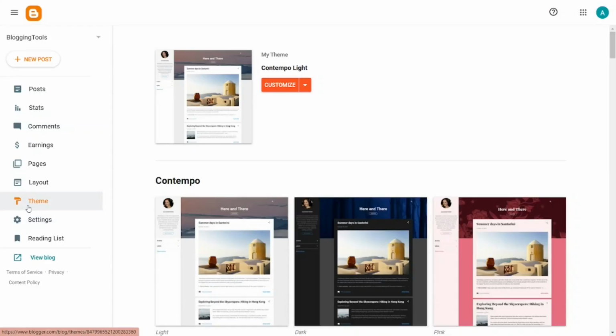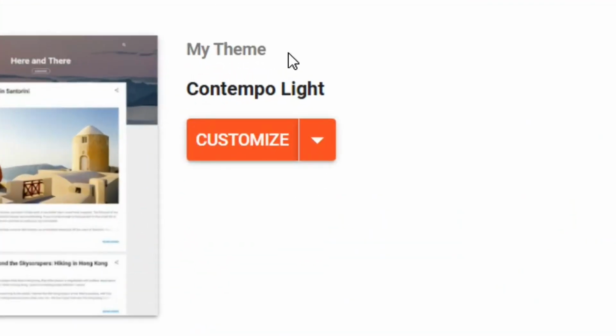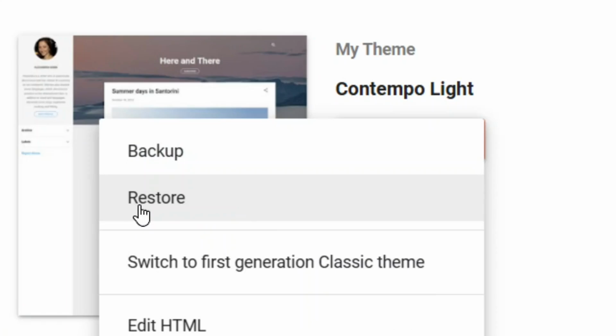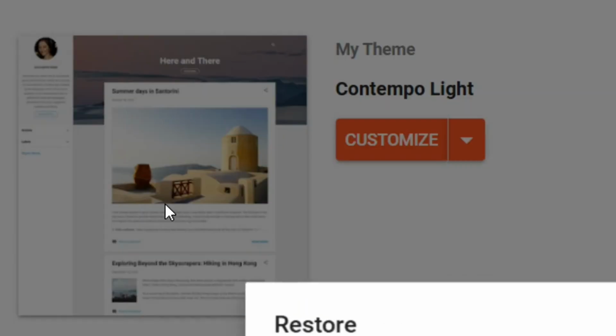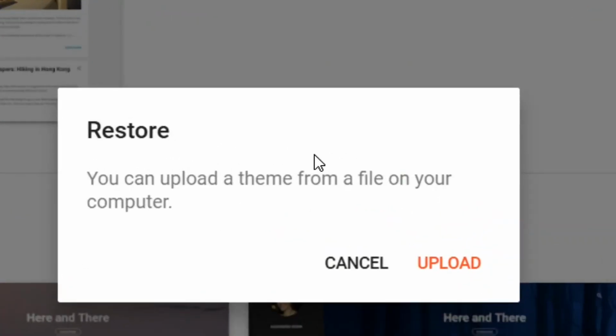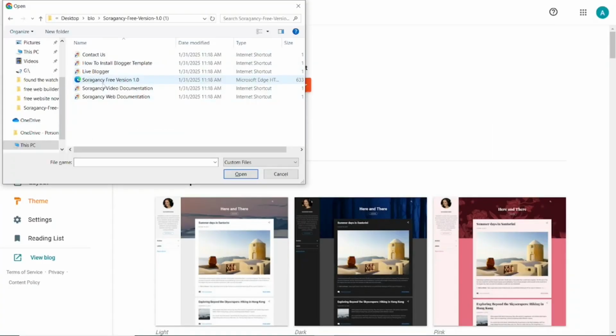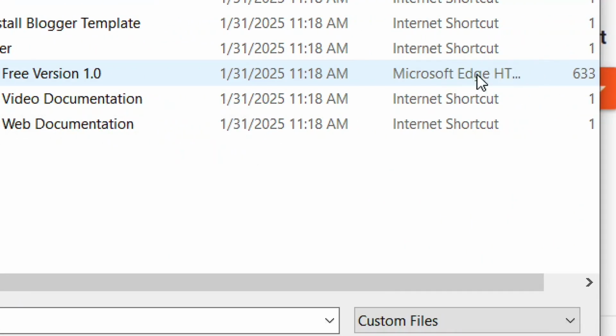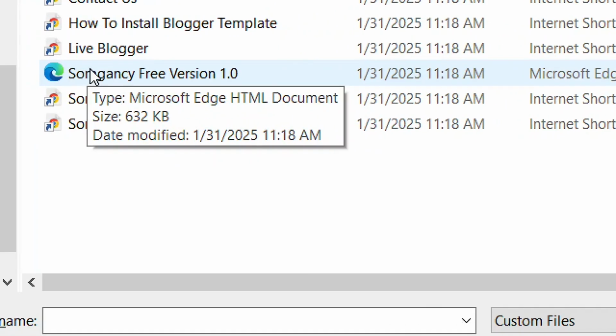So let's go back to the themes and then simply come here, the first theme, and select that one. Where you have the customize, click on the down arrow and then select restore. Click on restore, and over here you can restore by uploading the file that we have extracted. Click on upload and select the one that I told you, the one which has HTML document at the end of it.